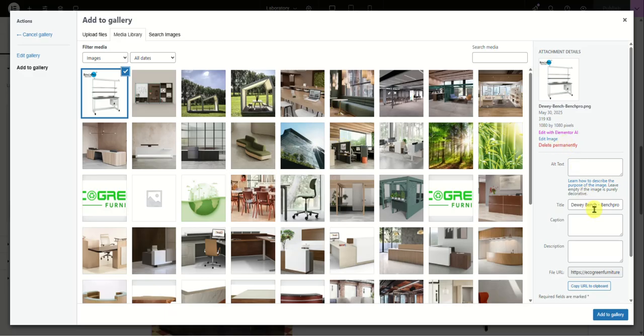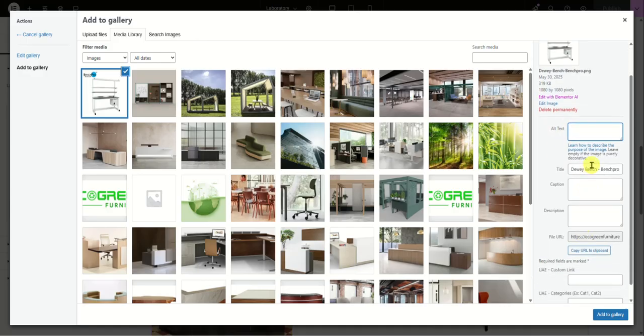So one of the things that you want to do is edit the description, and it's probably best, if you want Google to index the images, to put in alt text right here, okay? If you don't want Google to index it and it's just decorative, then you can leave this blank. So in this case, we're going to call it Dewey Bench Pro. And then we're going to put a bar, and then we usually put in the client's information, Echo Green Furniture. And then we're going to put it in here in the description. And also we're going to put it into the alt text.